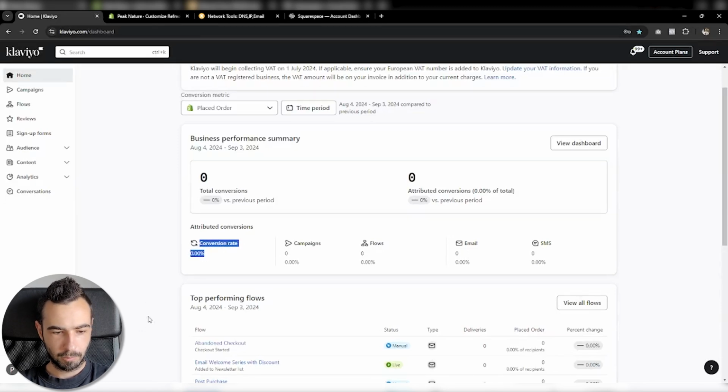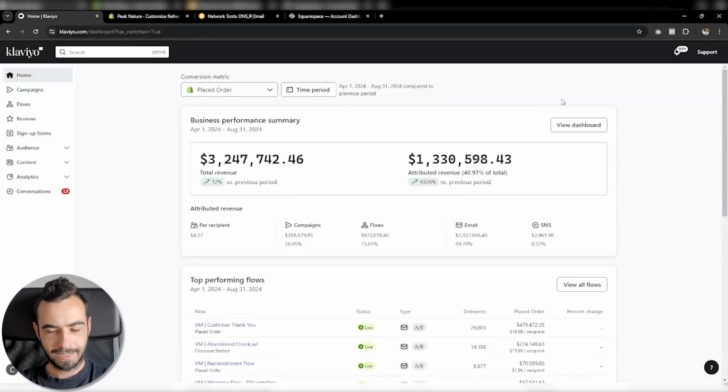Actually, I'm just gonna very quickly switch to one of the other accounts to show you what the dashboard with some data looks like. Okay, so this is one of our clients' accounts. As you can see, I've just selected the period when we started working with them, just also to show from our results, of course. But this is the dashboard, how it looks like.